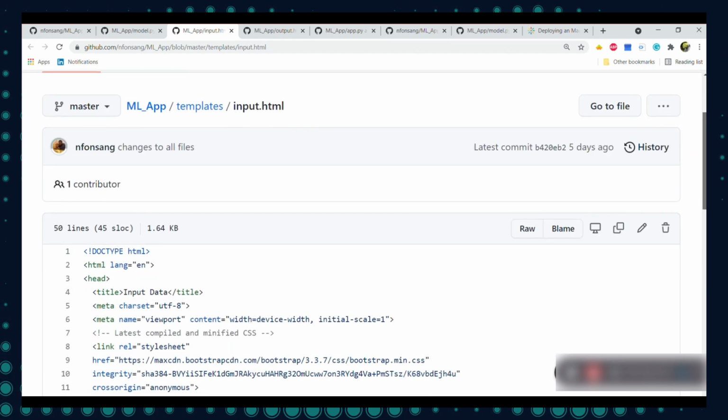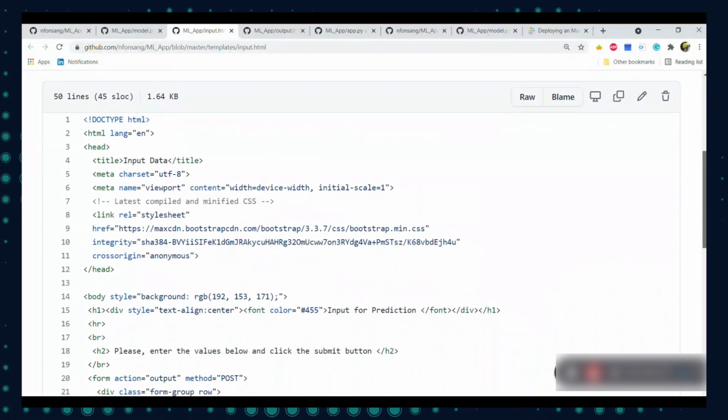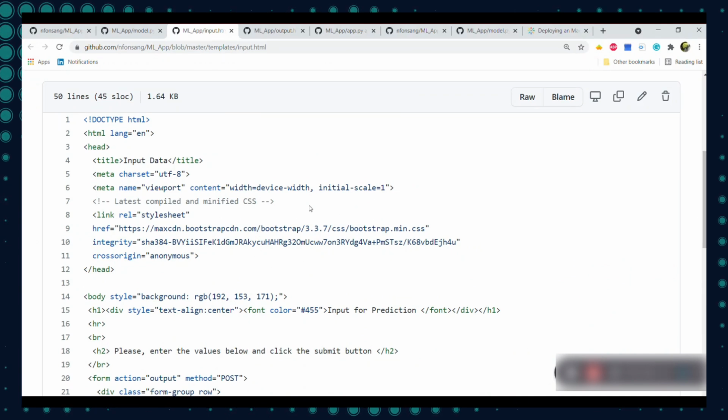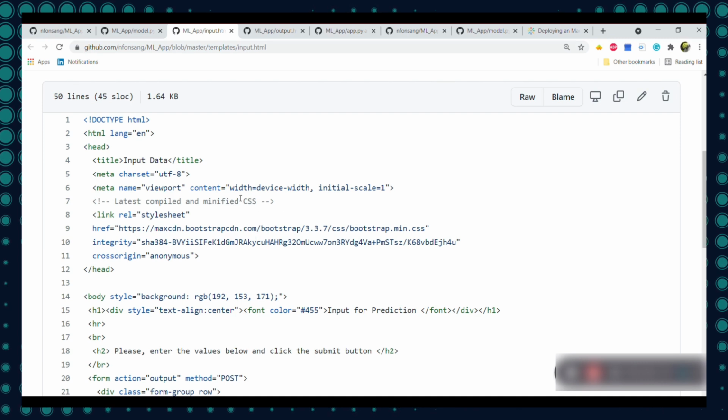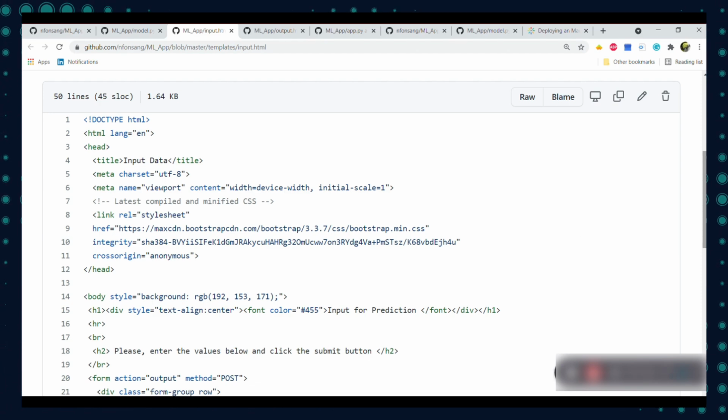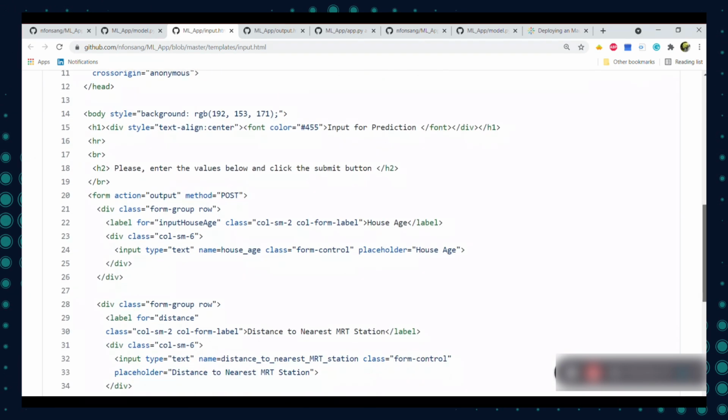Okay, so the next thing is the files that are in the templates folder. We have the input file, which is an HTML file, and this file is basically a web page where we will input the data that is needed for predictions. Okay, so that's just how it looks.